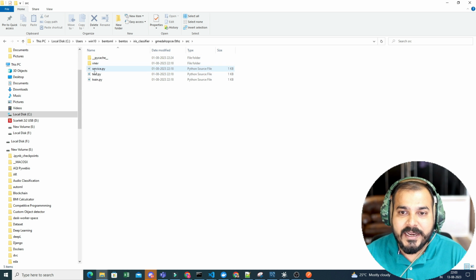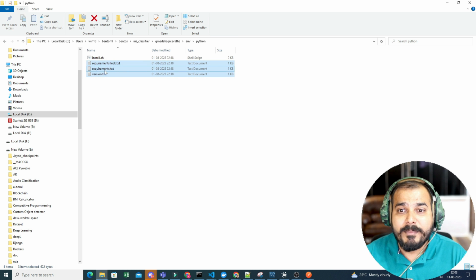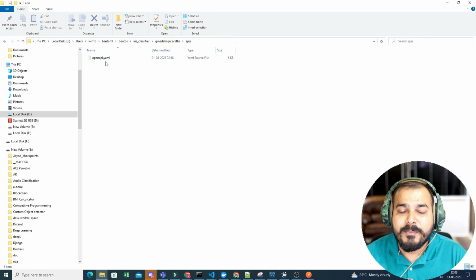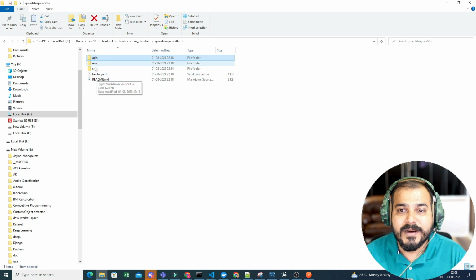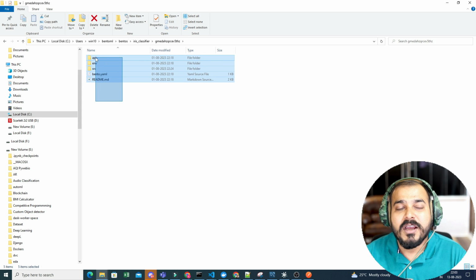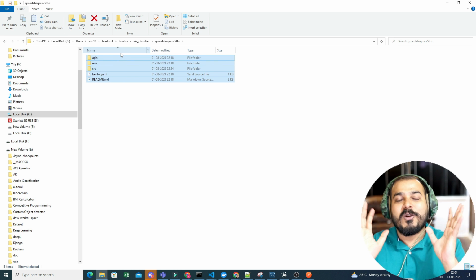In the source, it will automatically add service.py, test.py, train.py. In the environment, it will use whatever Docker is required. With respect to the Python requirements.txt, for Linux, the shell script, everything will be written. So in short, we are able to make this entire package, and this is super amazing. With all these things, you are able to create this entire project folder location itself.